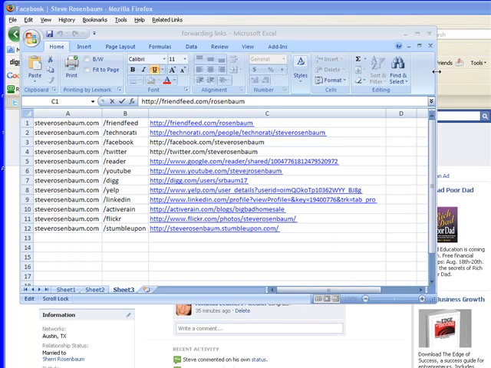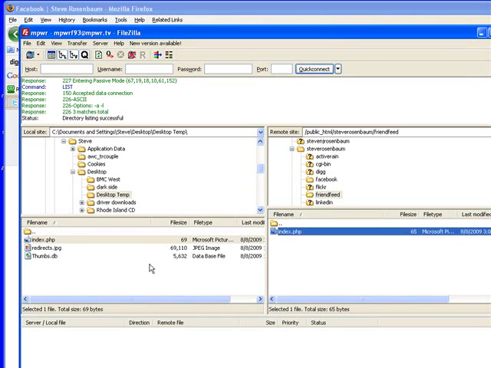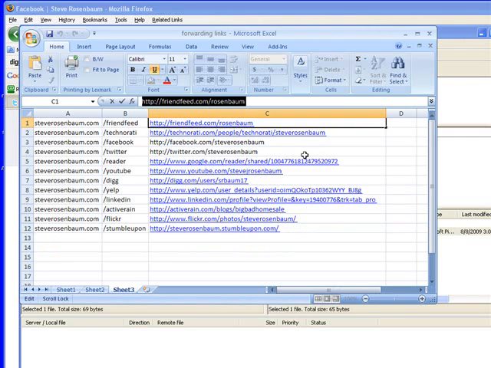And now if I go into my FTP, I've already created my friend feed directory. In fact, I've already done this because there's my index.php, but I would simply do the same thing. I'd copy my index.php over here. So just do that now for all of your different social media sites.